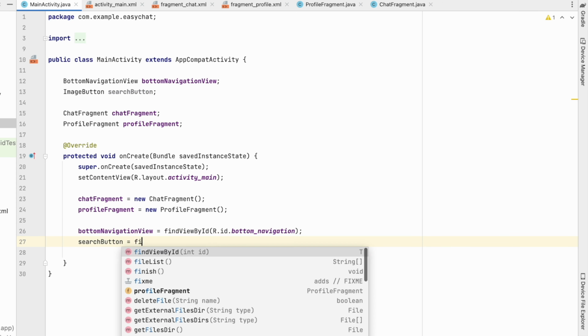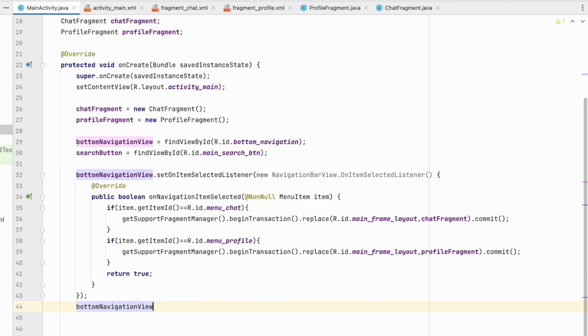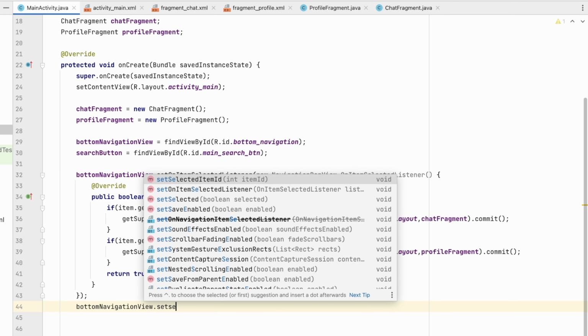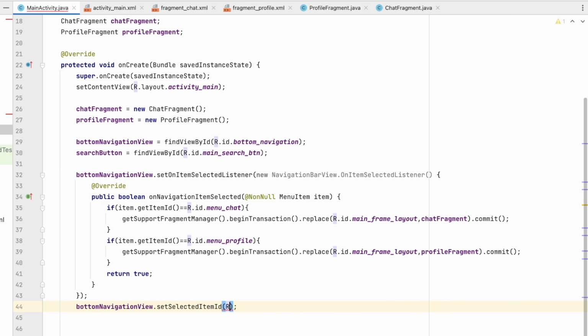So if I will copy the same, I'll paste it over here. If item is equal to menu profile, then it should replace as a profile fragment. We'll return true because we have handled it. So we have set the onClick listener. So when we are first coming to the activity, then something should be selected. So for that, bottomNavigationView dot setSelectedItemId, that will be R.id.chats. So by default R.id.menu_chat. So by default we'll select chat and when we click on profile, it should be profile. So let's run it.